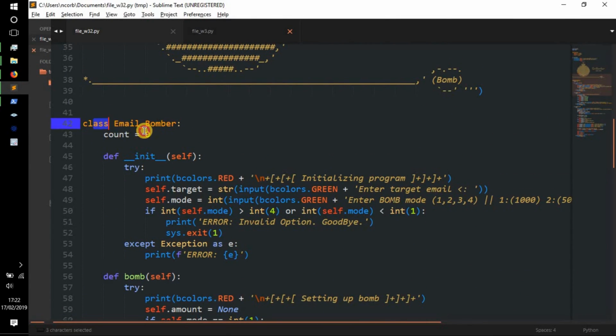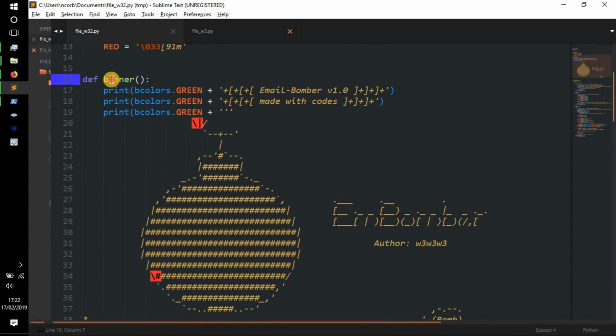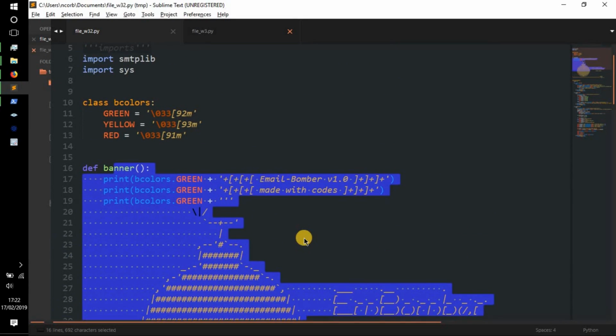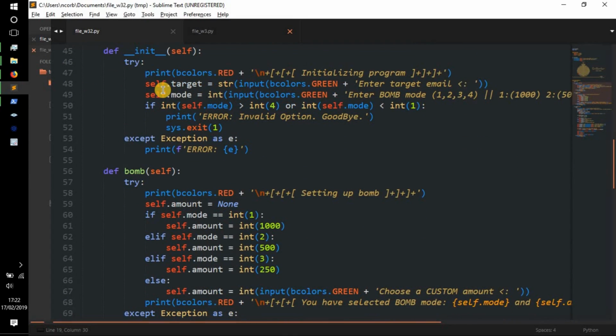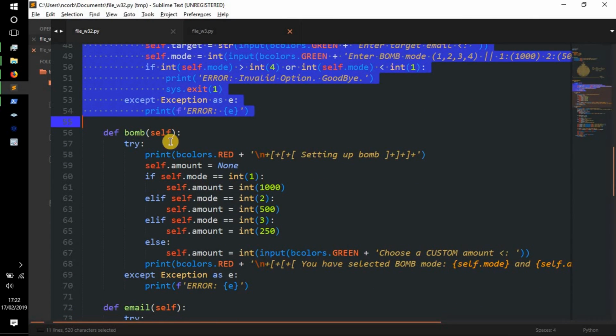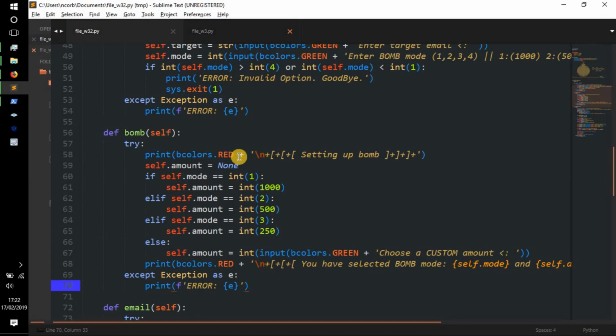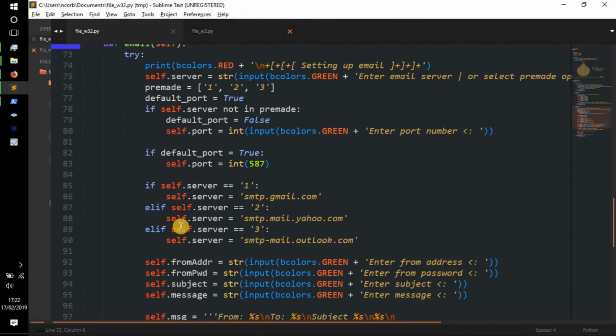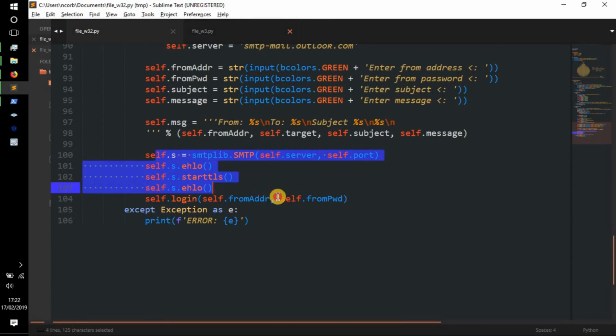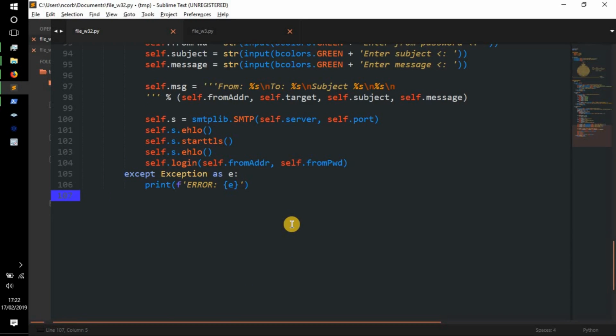So we've got our class, email bomber. We've got the banner, which will load up first of all. We've got a little class for the colors, just to make it a little bit nicer. We've got our email bomber class. We've got our initializing program, which is in our init method. We've then got our setting up the bomb, which is in our bomb method. Basically, it chooses the amount, makes sure the amount's fine, tells you what mode and the amount you've done. Then we've got setting up our email, which sets up the port and the server depending on what pre-made option, etc, etc. And we've set up the email server. We finished that.